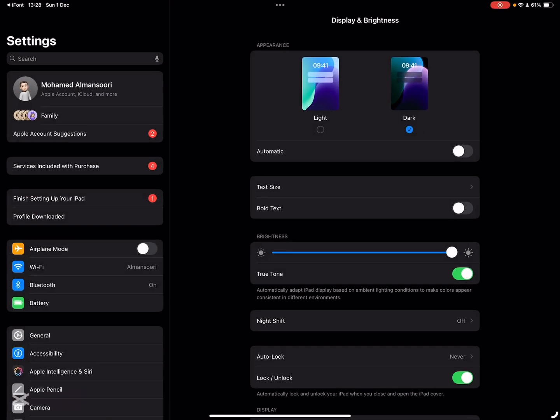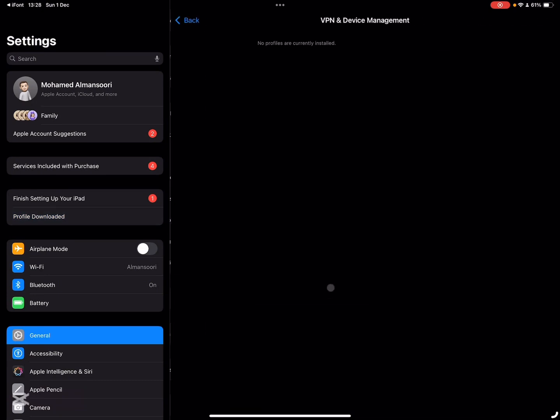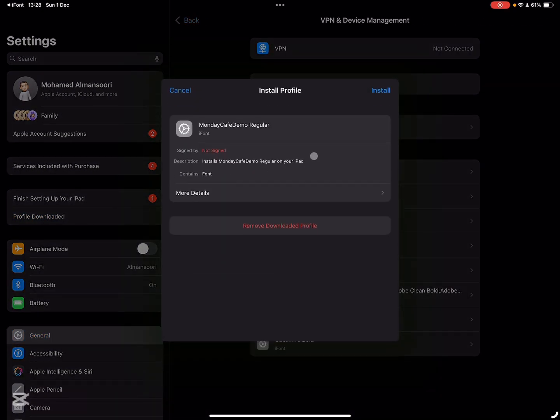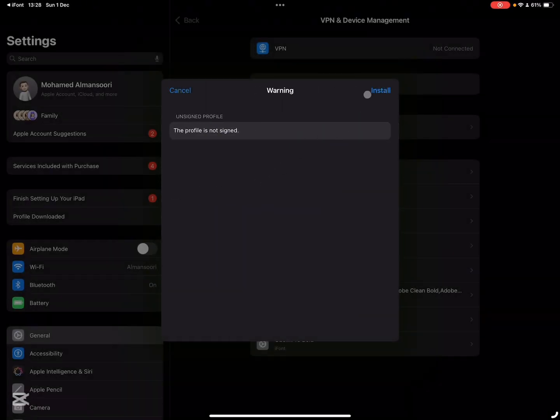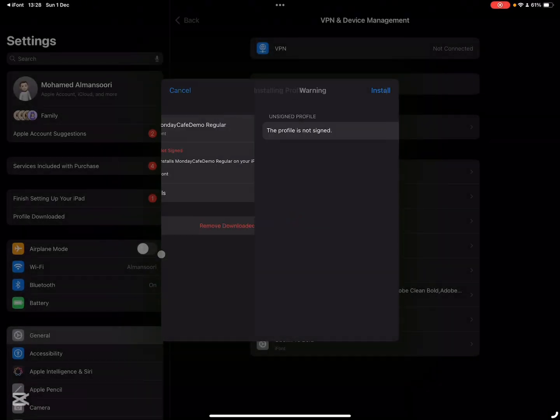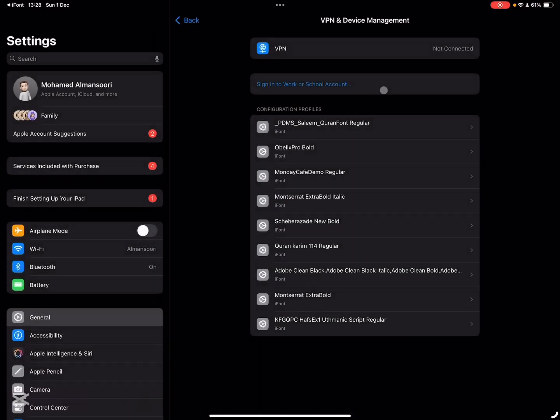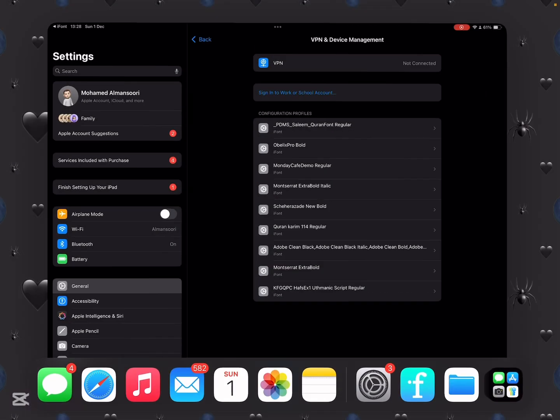There's a profile downloaded. So press profile downloaded. In here, type your password. So you must install in order to do that.